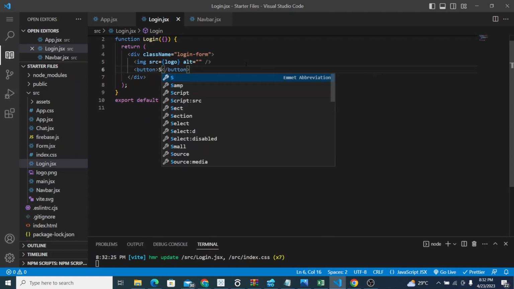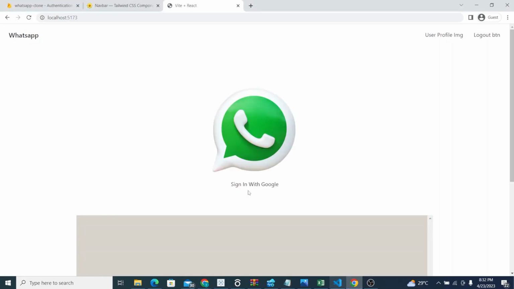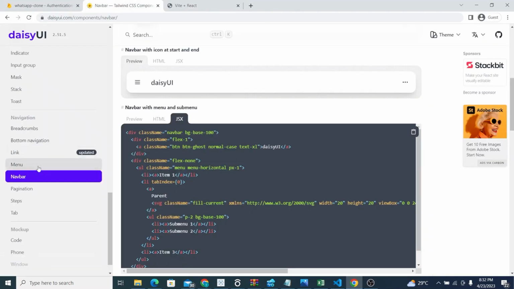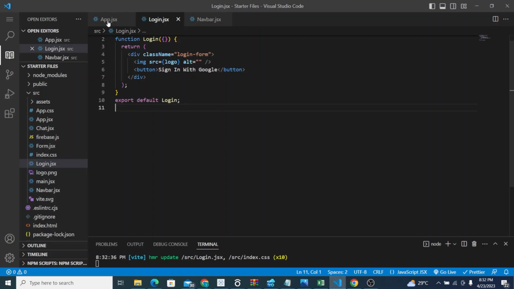It says sign in with Google, and the way it's perfectly centered is using CSS. So we have to come to here and click. So using that Daisy UI class, there are a few classes we can use here.